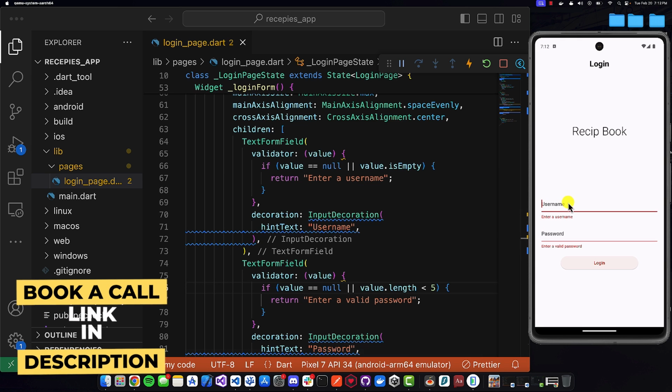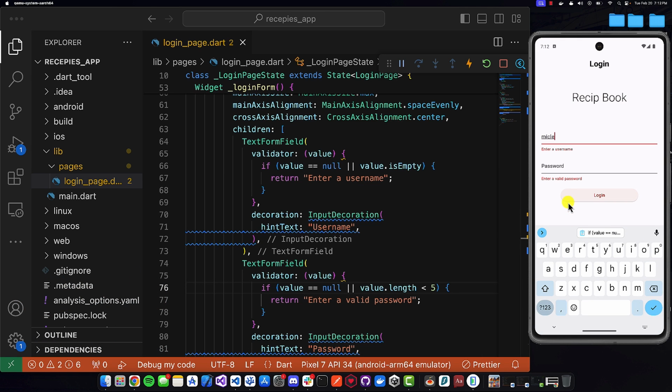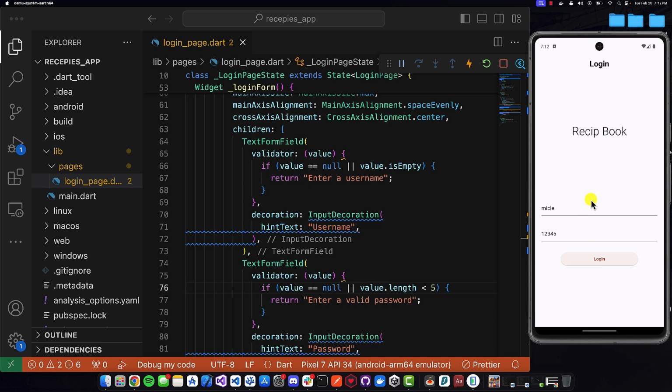So if I add a username, let's just say like so, and I press login, you're going to see that now the username error is removed, but we need to enter a password as well. So let's enter a password 12345, press login, and you can see that the errors are gone.